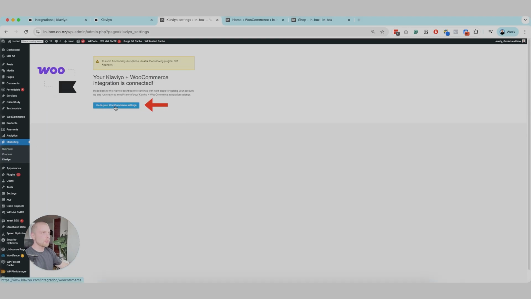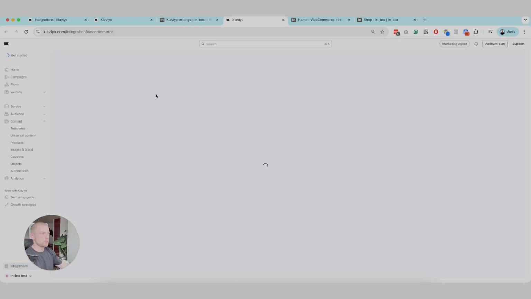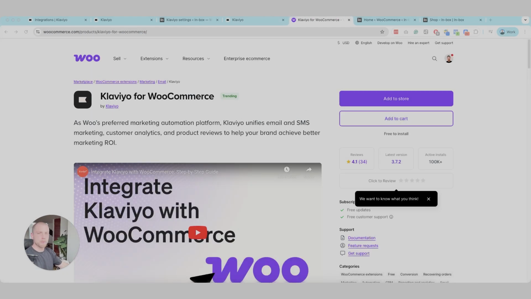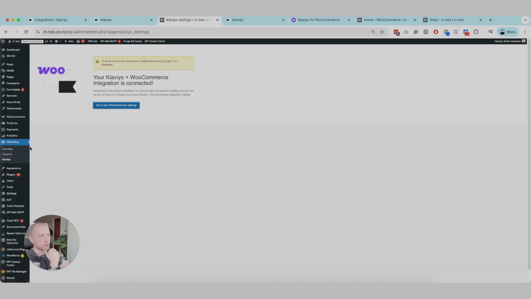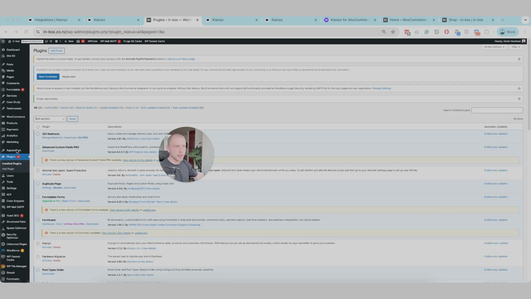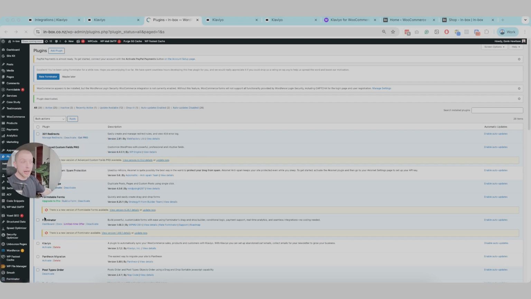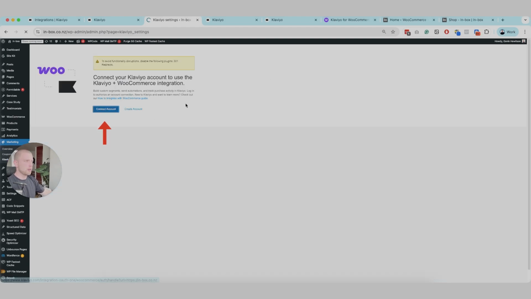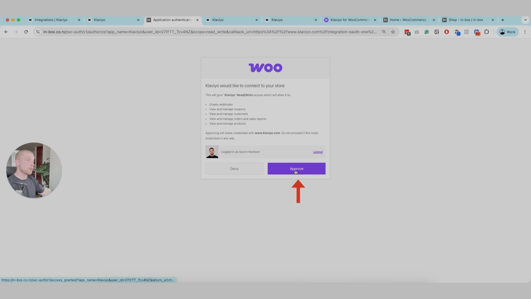Go to your WooCommerce. Connect to WooCommerce. And so now you can see it's putting us in a bit of a loop. So then we have to go here. Back into our settings, click marketing. Then we're going to go back into plugins, just here, and we're going to click activate on Klaviyo. My one was already activated, so I had to click reactivate here. Then we go to settings, connect account, then we approve, okay?